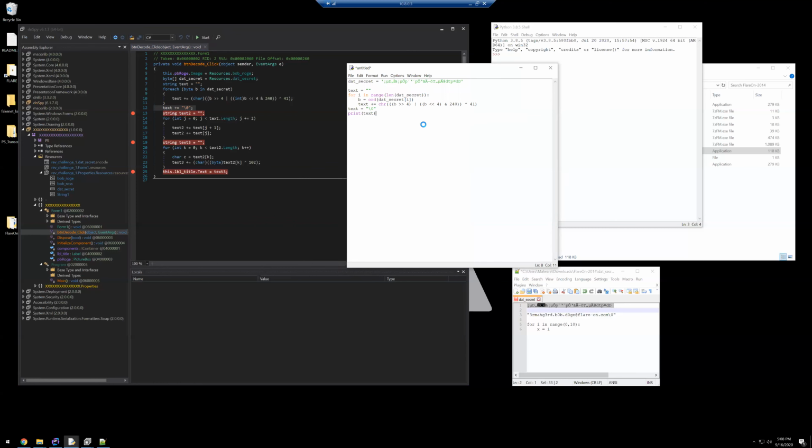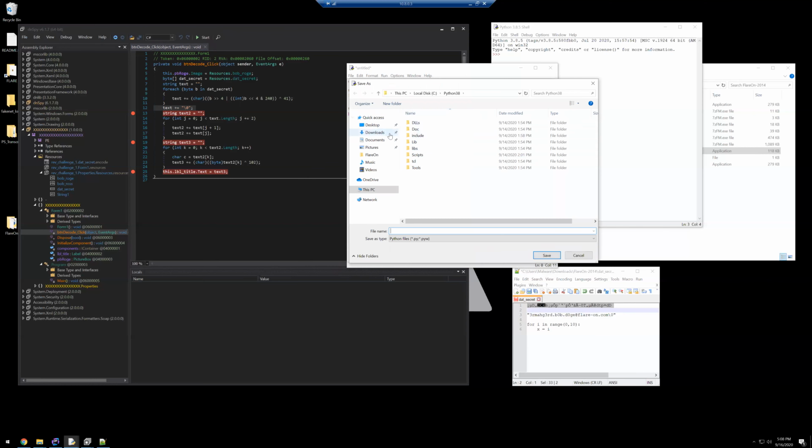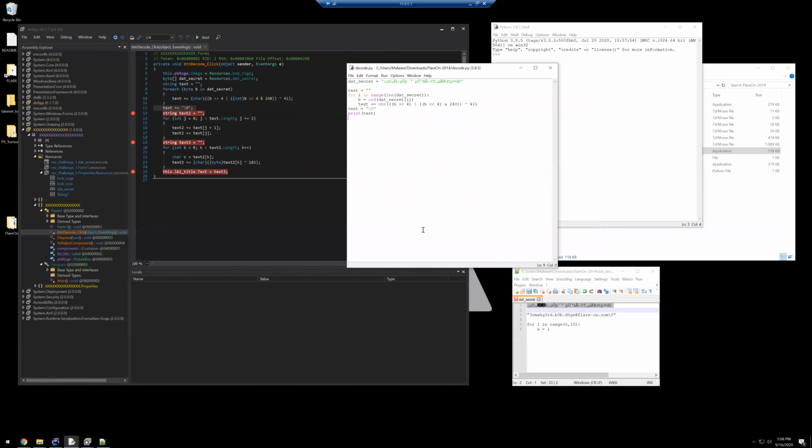So what you do then is you just go save. You just put it in your downloads. You can just say decode. That'll save it. And you can either go up to the run tab here, click run module, or you can press F5, and that'll run it as well.